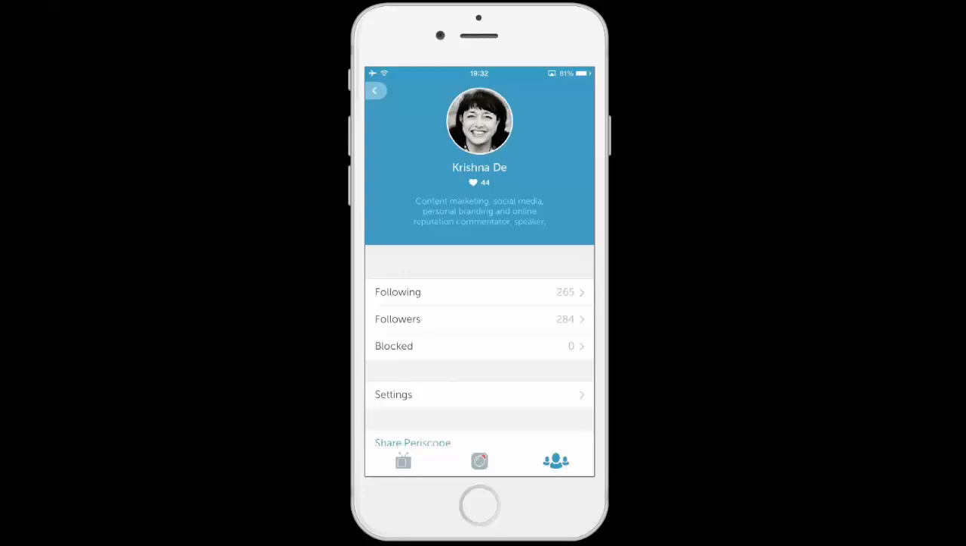An introduction to using Periscope, the new app from Twitter, to live stream your content from your iOS device.